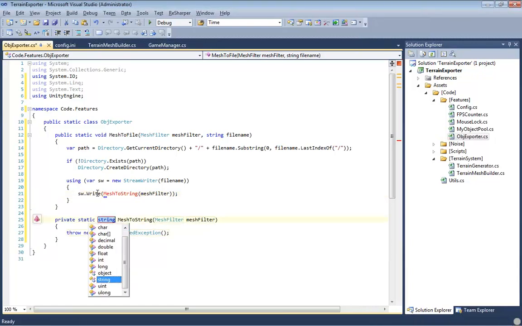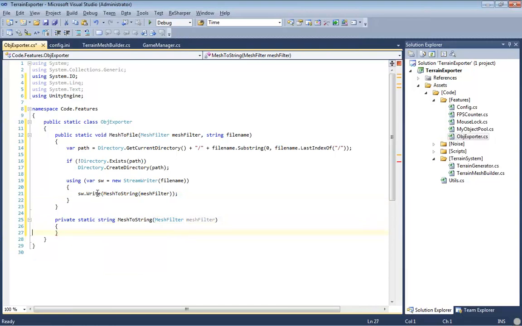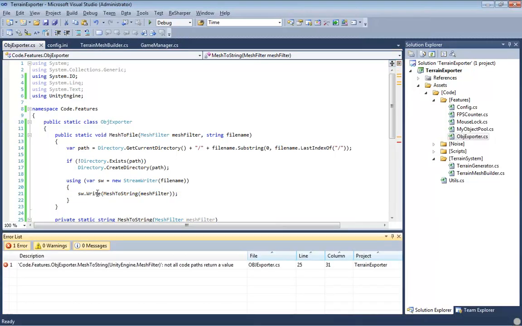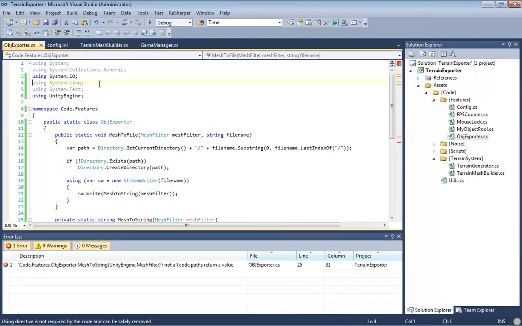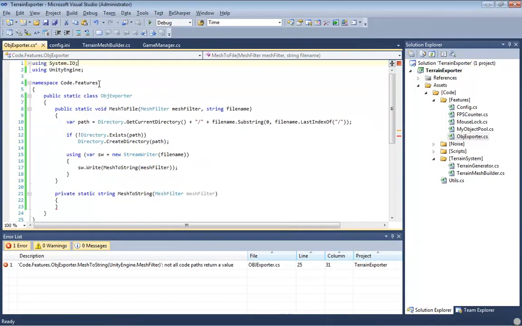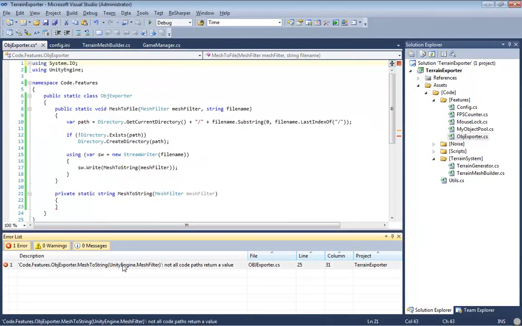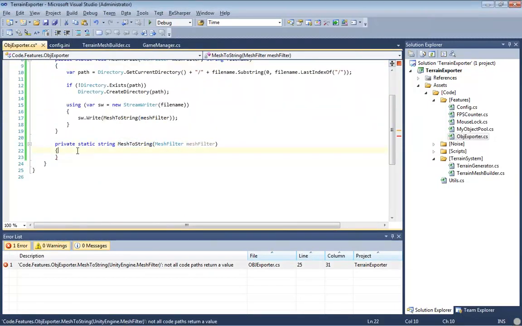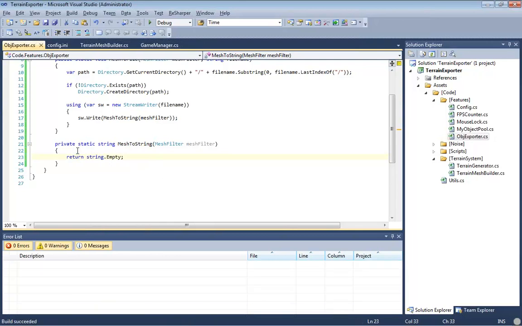so I'm going to create this method down here, get rid of the exception, and let's go up here, clean this up, and not all paths return, which is fine. So we'll do return string.empty for the moment, just to make sure we can build without errors.